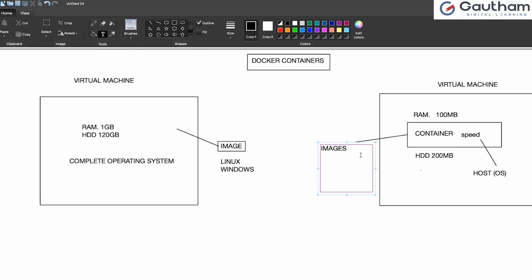For example, if you want to create a Java container, you have to select a Java image, and then a Java container will get created, and it will run only Java for you, guys. It will not run any other thing apart from Java, but it will run Java faster than your virtual machine. It will run that one particular package or application which you want to run inside the container, faster than a virtual machine.